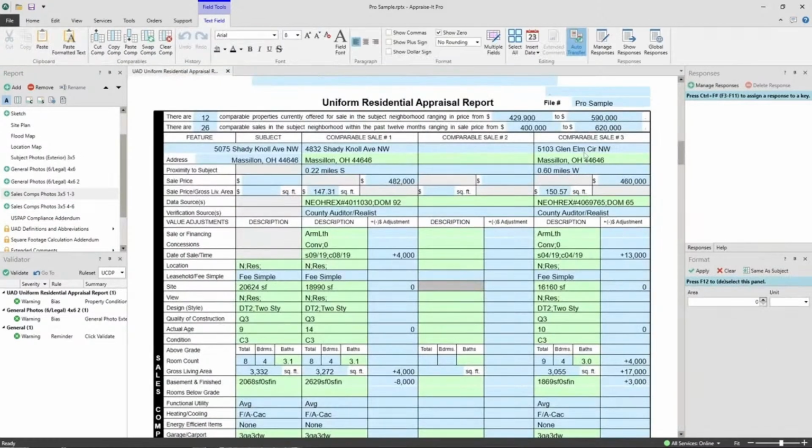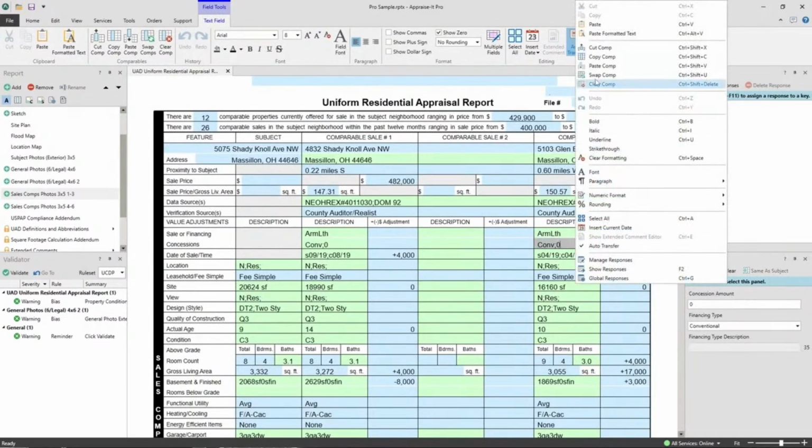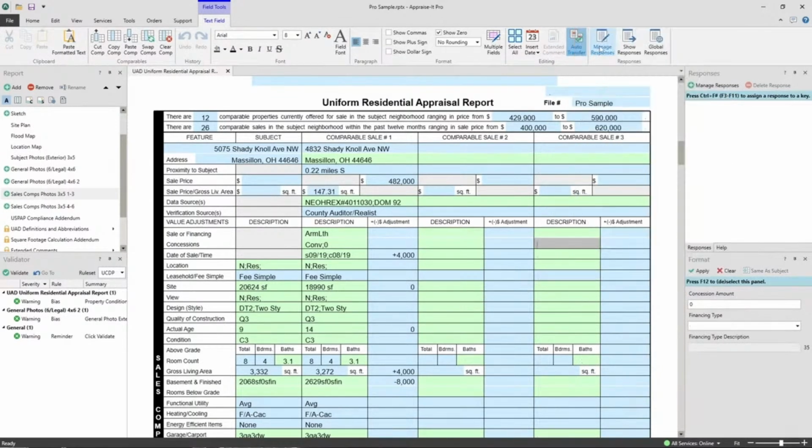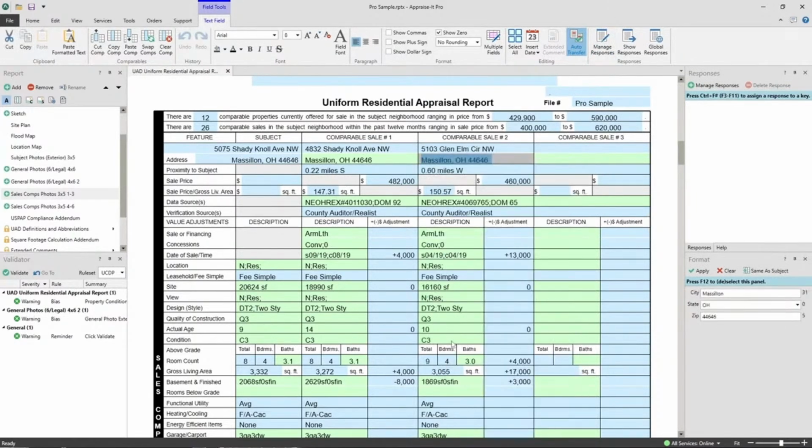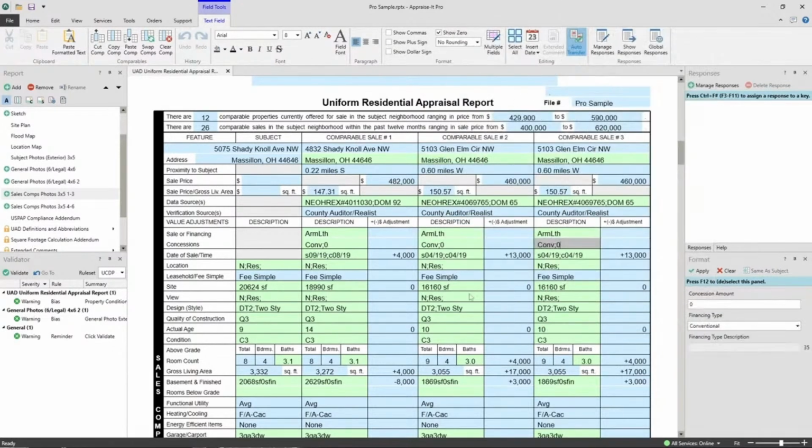Now, maybe I want to move comp number 3 over to comp number 2. So what I can do is come over to comp number 3, I can right click and I can say cut comp. Now it's disappeared, but it's also put that into the clipboard. And now I can come over here and I can right click, say paste comp. Boom, there it is. So just a couple of clicks, you can move things around, clear them, copy them. If I want to copy this one, right click, copy, right click, paste, and boom. Now comp number 2 is also comp number 3. And then you can make some changes as needed, like specifically to the address. So that's how you can move your comps around, clear them, etc.